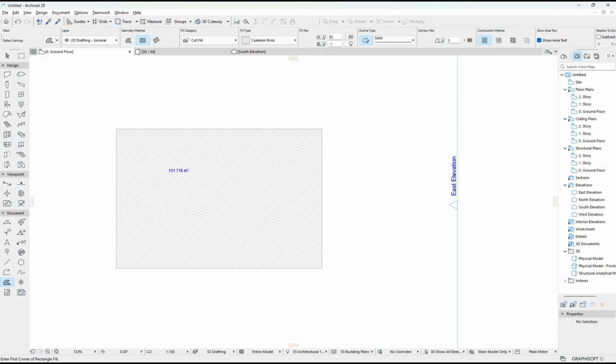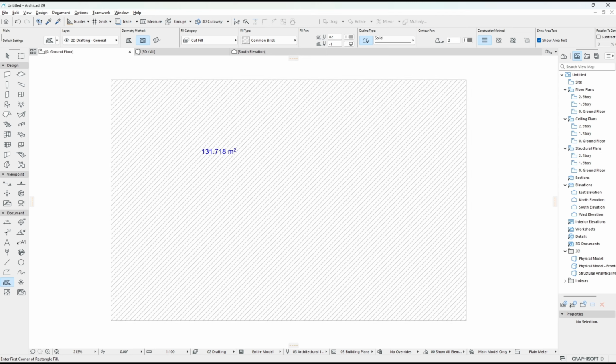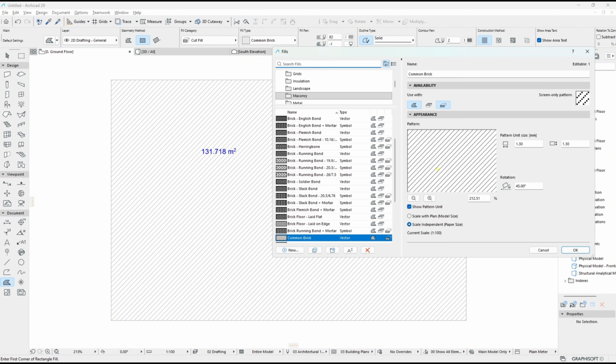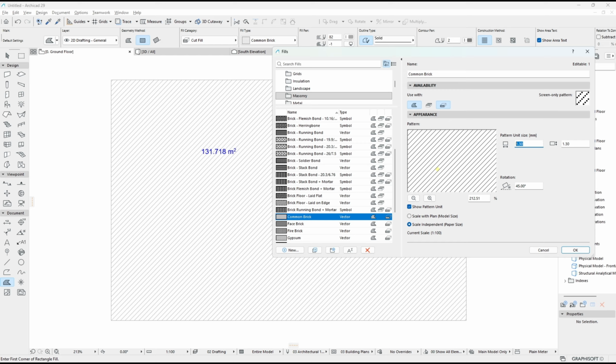Now if you want to change the pattern size, you can go to the Options menu, click Element Attributes, and then click Fill. So in here we have this command Break Patterns, and to change it you can click at this option, Pattern Unit Size. Like I will set it to 3, and also the vertical to 3, or width. Next, you can click OK to change the unit pattern size.